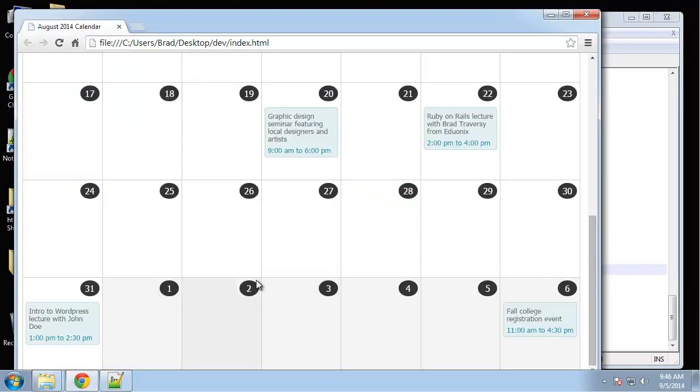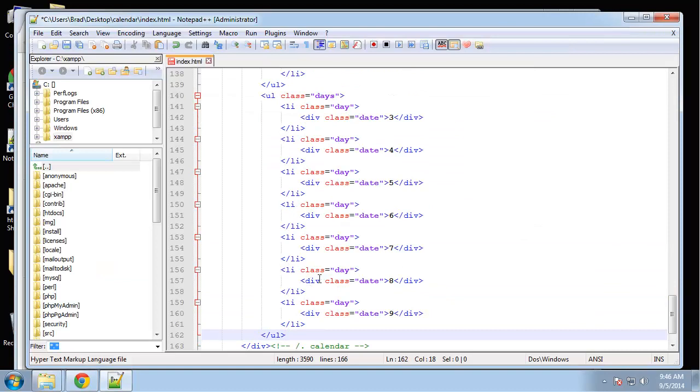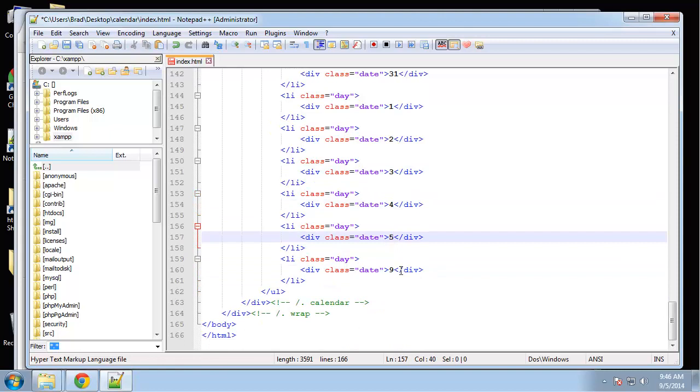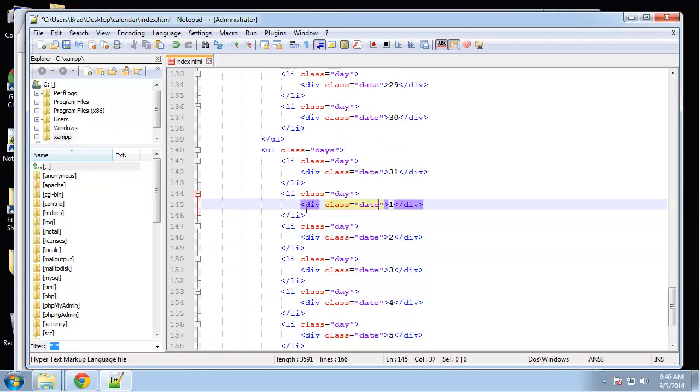The last row is going to start at 31, and then the rest of them are going to be other month classes. So 31, and then we're going to start over at 1, 2, 3, 4, 5, and 6. And we want to add the class here of other month. Just copy that.